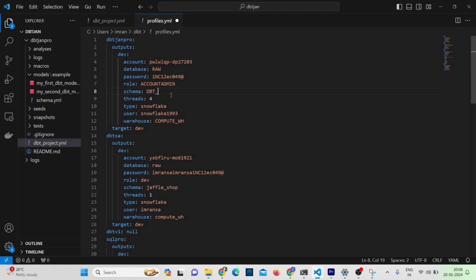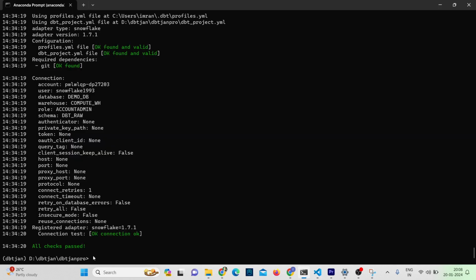Jaffle underscore shop. Okay, and threads 4, type, user and password remain same. We do the control S, right? And let me go to the CLI and let me execute.